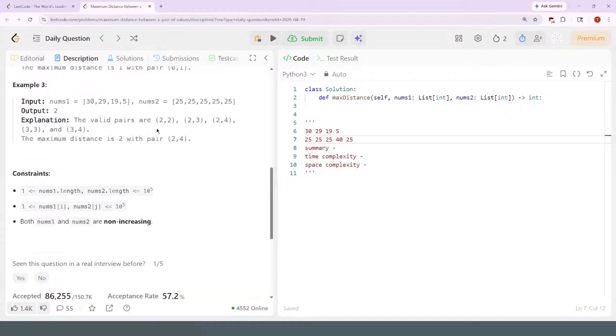Wonder if it could be binary search. Could it be binary search? I don't feel like it's binary search. I feel like it's linear, to be honest. Like monotonic is linear. This feels pretty linear.